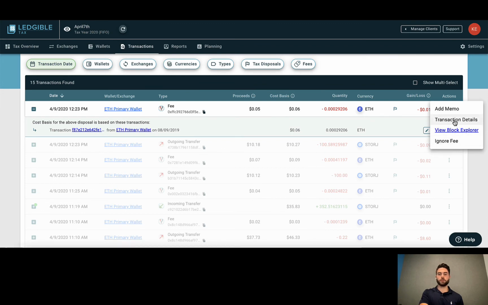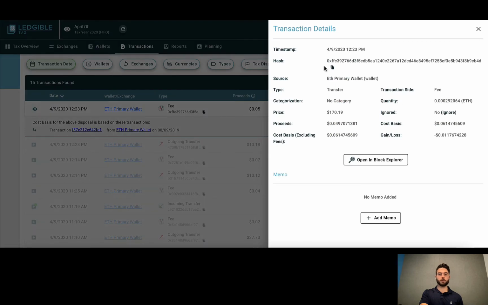We also have the ability to look at transaction details that we gather from our own blockchain nodes. The transaction hash is really the location on the blockchain represented by a transaction.